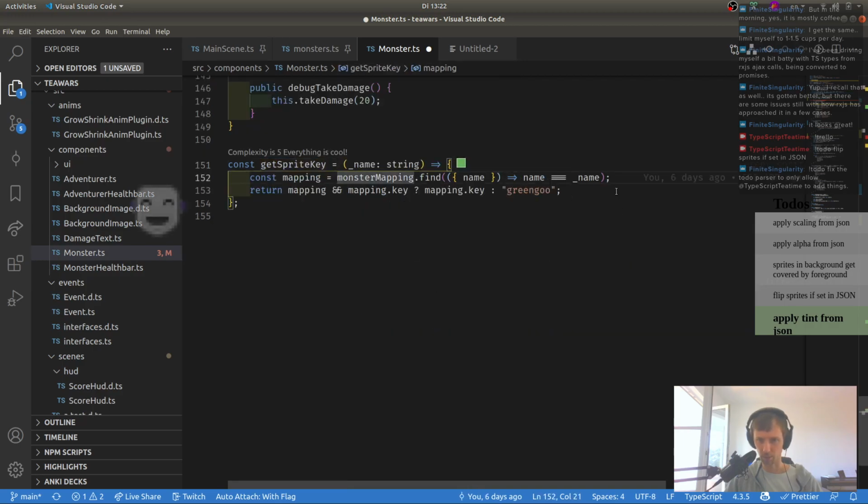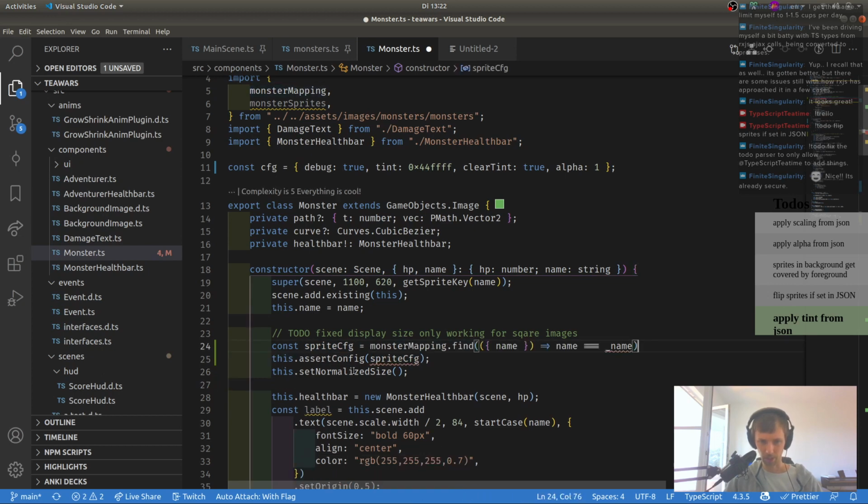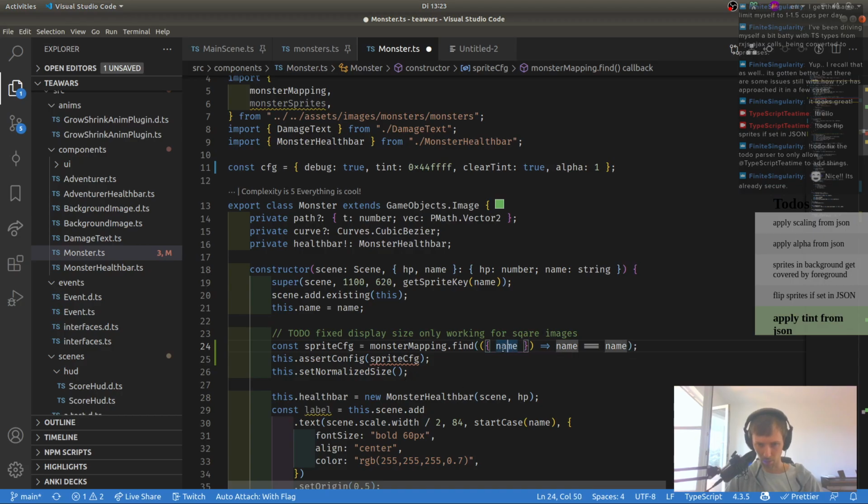Okay. This is what I want to do. Top. So sprite config is actually this little dude. We have name here, and we have to use config and then map it to config.name equals this dude. And now we've got it.